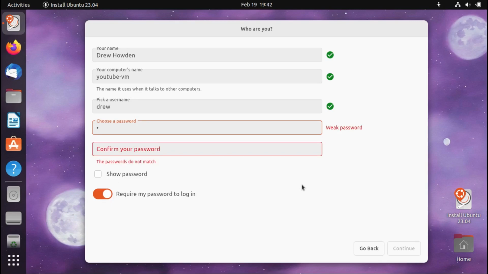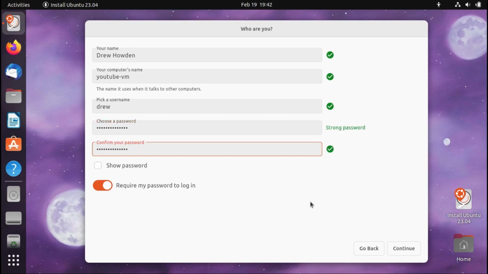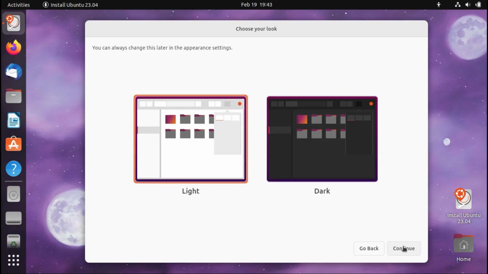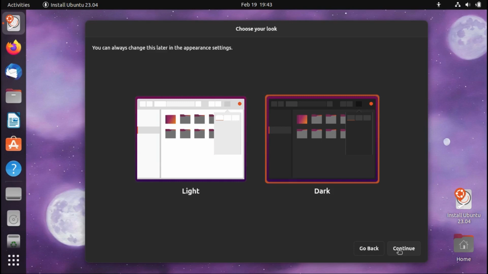But anyway, now I'm gonna pick a password, and it's more aggressive with telling me that the passwords do not match. And I now notice this show password option, which I'm not gonna check off here. And the options to either set up automatic login or require the password to log in are now condensed into this one toggle. But anyway, I'm gonna click continue. And new, this will actually let you choose light or dark mode to start out with. I actually like the dark mode, so I'm gonna switch to that. Took a little while. Being in a virtual machine probably doesn't help.